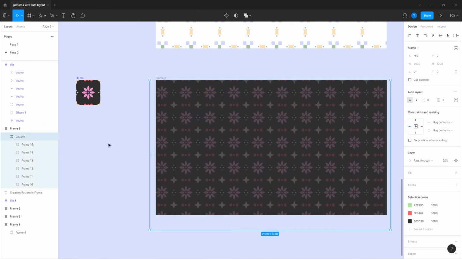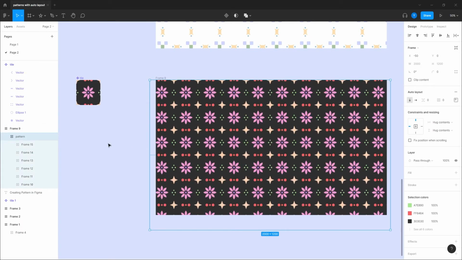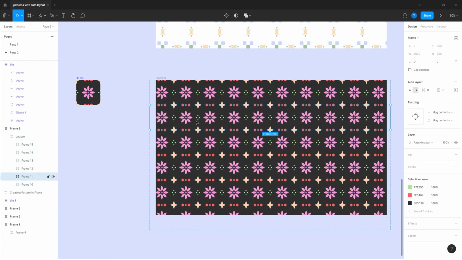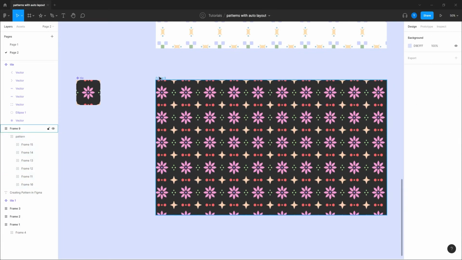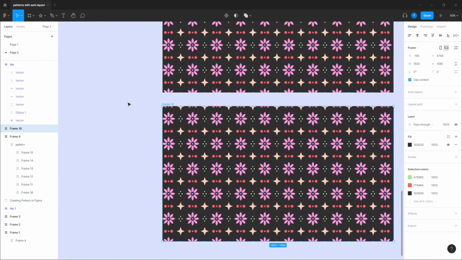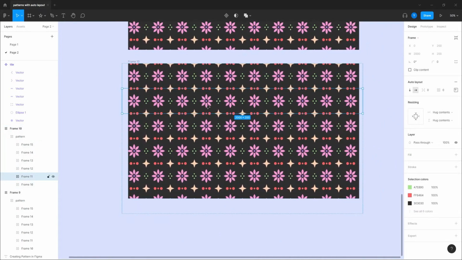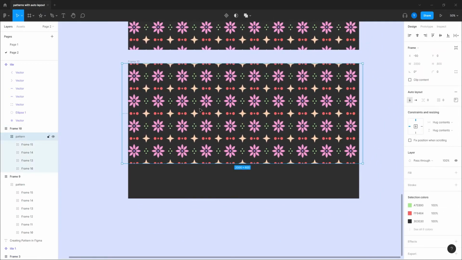Now, if you want to change the way this pattern looks, you can do a few things. So let's do something like that. I will duplicate this. Look at that. I'm deleting these ones.